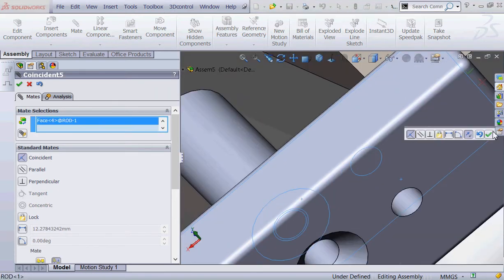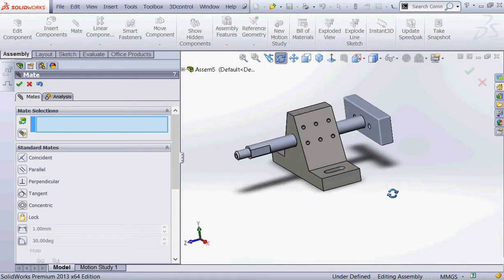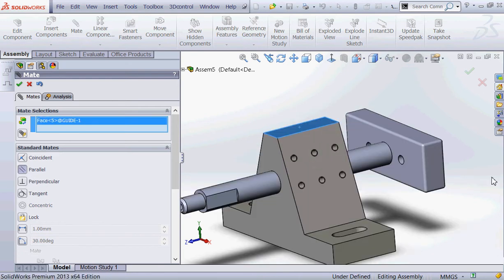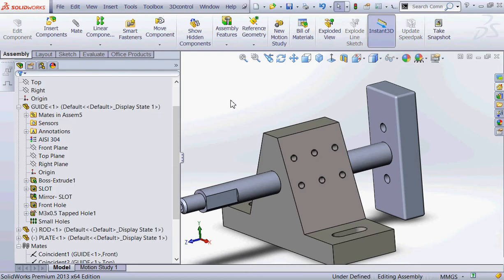All right, so we have one more part we want to bring in. We want to bring in the plate. So I'm going to go insert component, browse. I'm going to bring in the plate. I'm going to say open. There's the plate. All right, now when I bring it in, I want this concentric hole to be facing away from the guide, so I can come over here to the rotate component and I can rotate it so that it's in a better position. Okay? And then right click select.